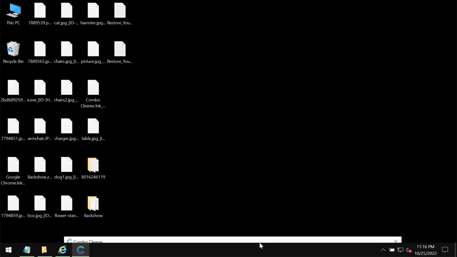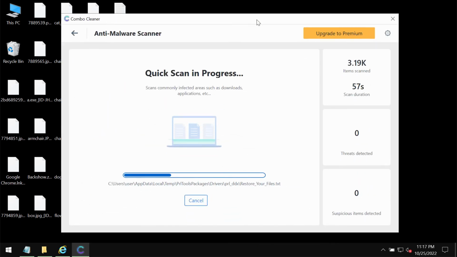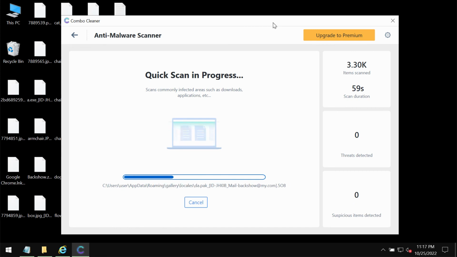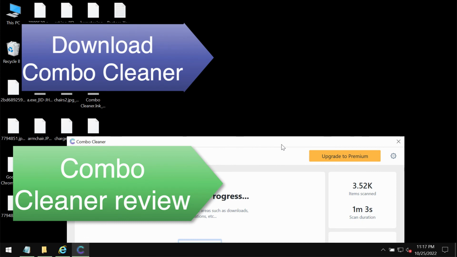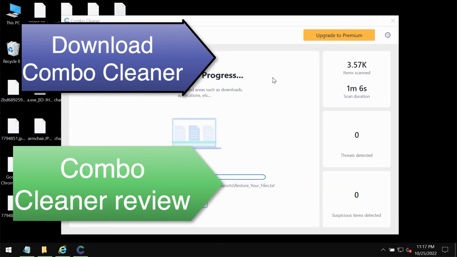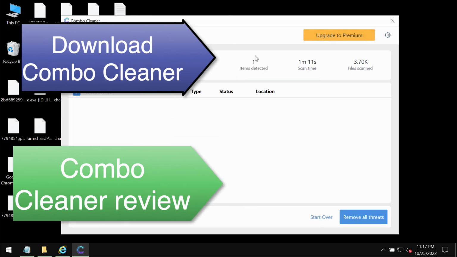You can also clearly see that this Backshow ransomware also changes the desktop background into this black theme. The ransomware once again tries to force people into paying the ransom, but you should not pay it. You should remove this ransomware immediately, and Combo Cleaner is what will help you to remove this ransomware and to protect your data in the future.